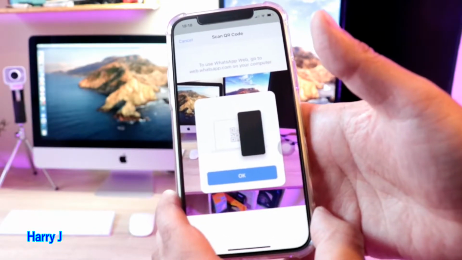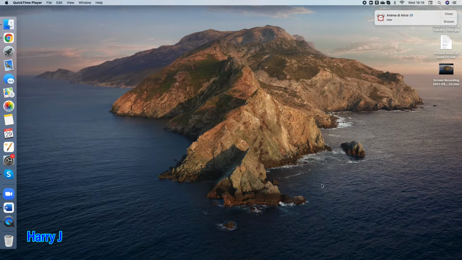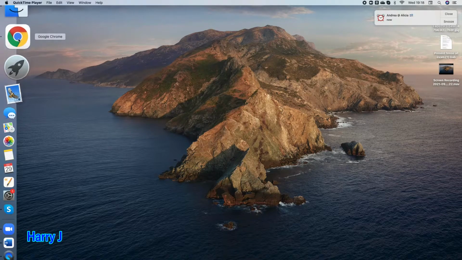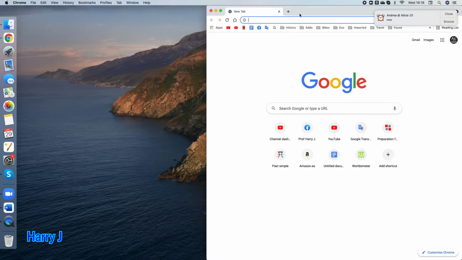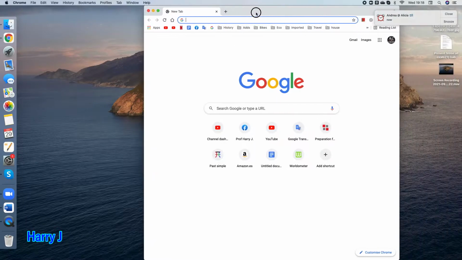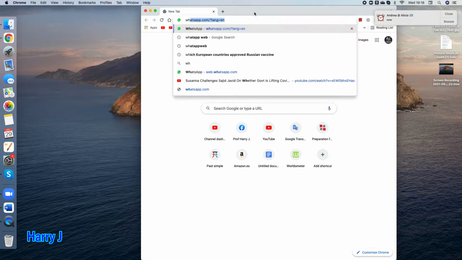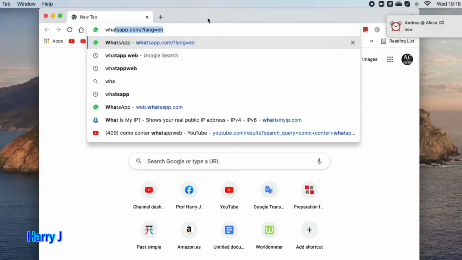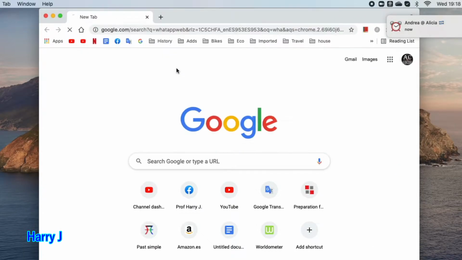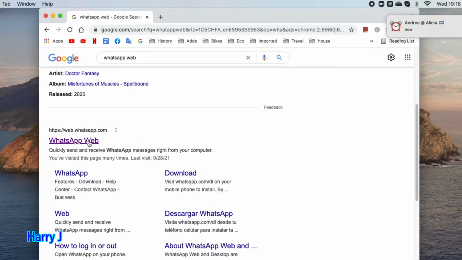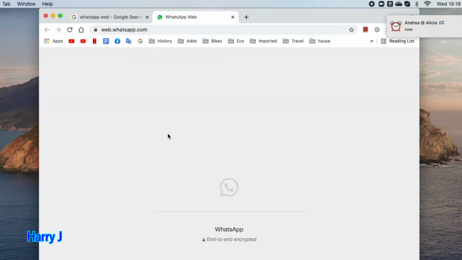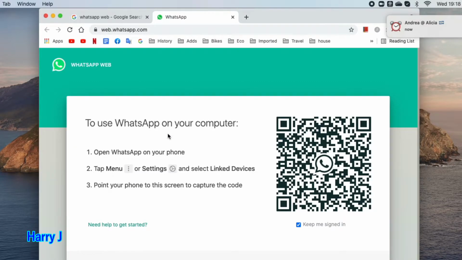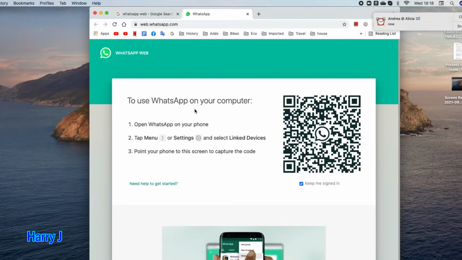Now we'll go to our computer. On the computer, you can open Google Chrome. Here we go, I'm opening Google Chrome, and you have to type WhatsApp Web. You see this one, WhatsApp Web. Directly hit this one and it's telling you to scan the barcode.